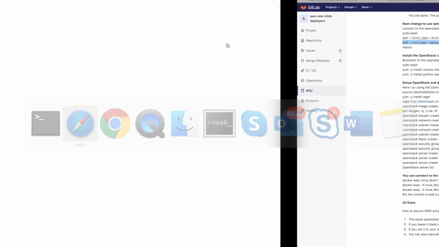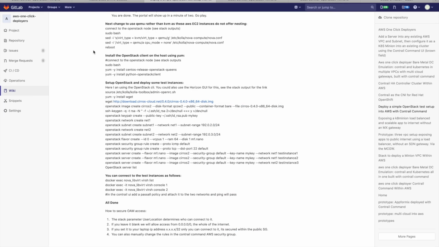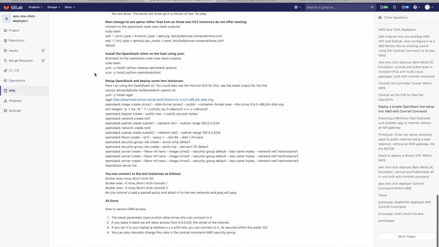Okay, so we're back in, sudo bash again, back to the wiki. So at this point, we're up using QEMU. If you're familiar with OpenStack, you can just go ahead and use the Horizon GUI at this point. I'm going to walk you through how to do an initial setup of the client, configure a network and a couple of test instances. But I said if OpenStack's your thing, you can stop the video at this point and you are done.